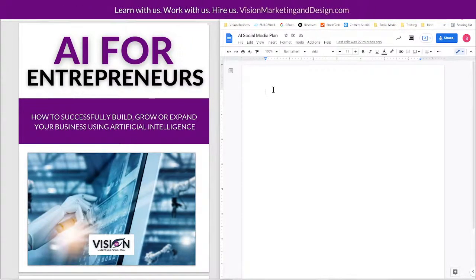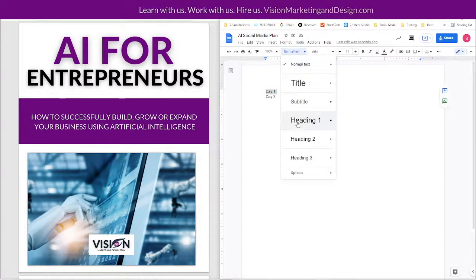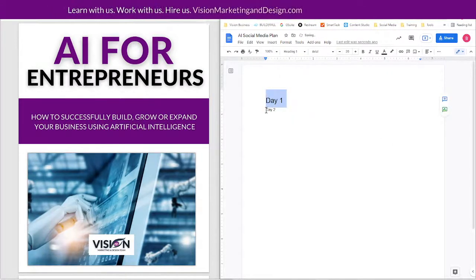Now here is what I start as well. All right, so I'm just going to put day 1, and actually I'm not going to capitalize the second A. And then I'm going to put day 2. So this is legitimately what I do. So let's make day 1. We're going to go up here, instead of normal text, let's just call this heading 1, and then we'll call this heading 2.